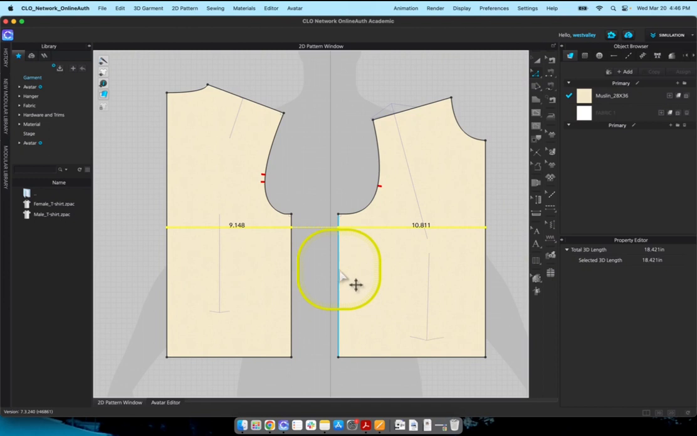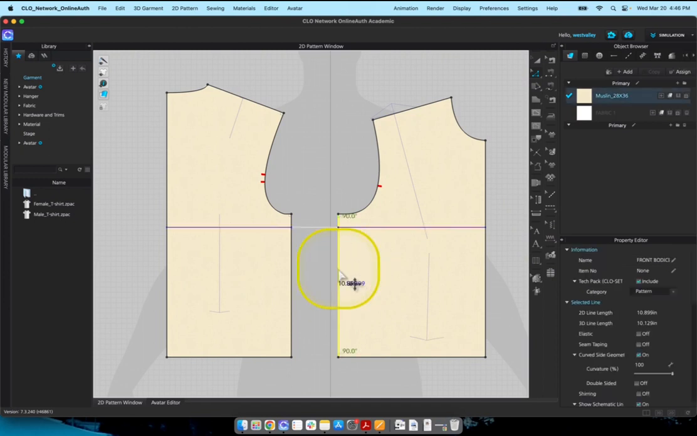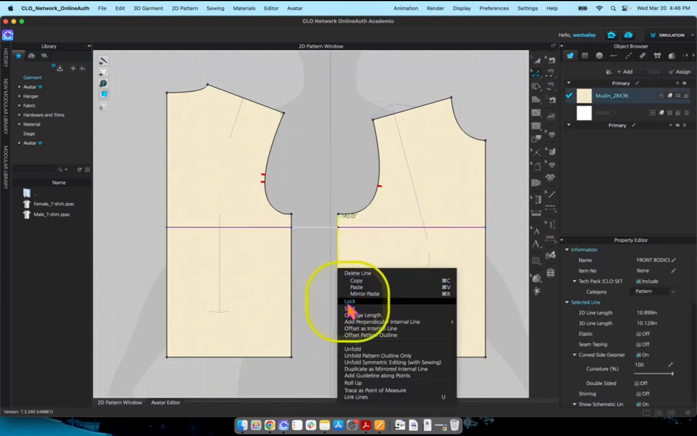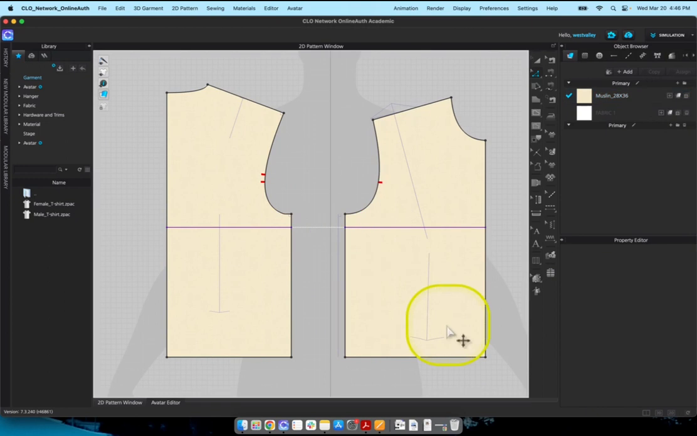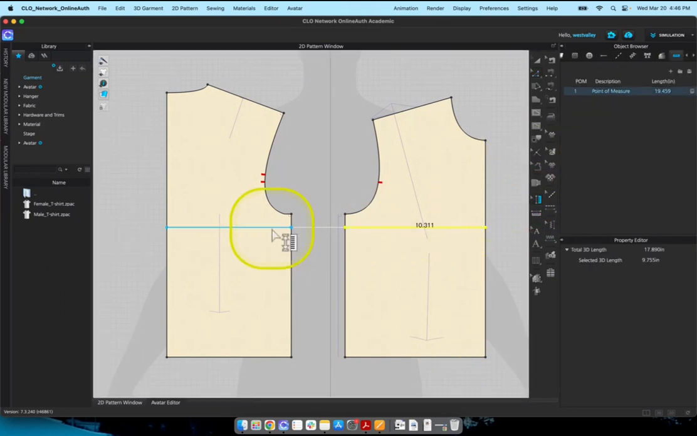So in order to reduce the side seam or take it in a little bit, I'm going to offset the pattern outline by half an inch. I'm retracting it, not extending it. And I'm going to hit OK. And now if I go back to my edit point of measure, I can see the values and they are smaller for my front bodice. And if I look at the total length measurement here, the half measurement is 19.5 multiplied by 2, that's 39. So that's pretty good. It's within our tolerances for this particular garment.